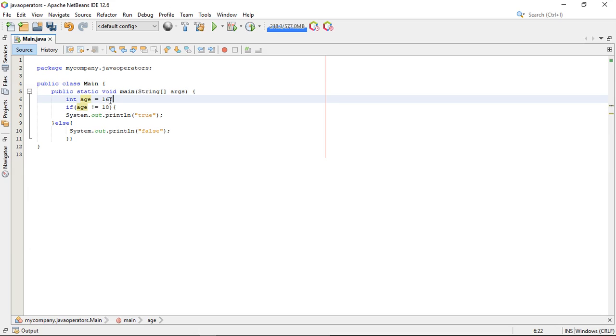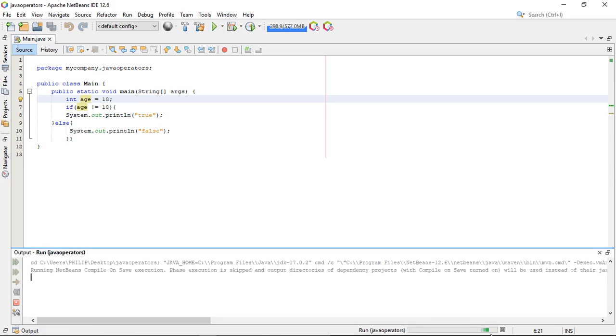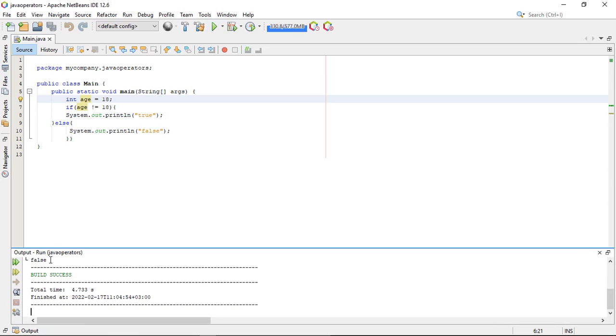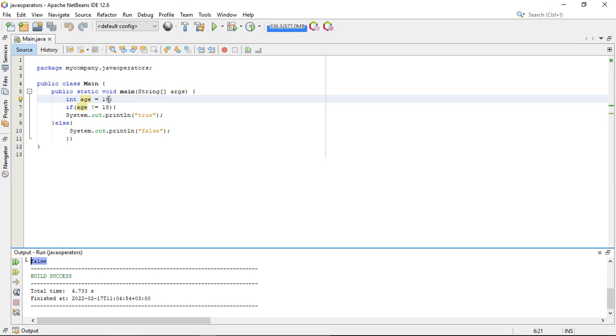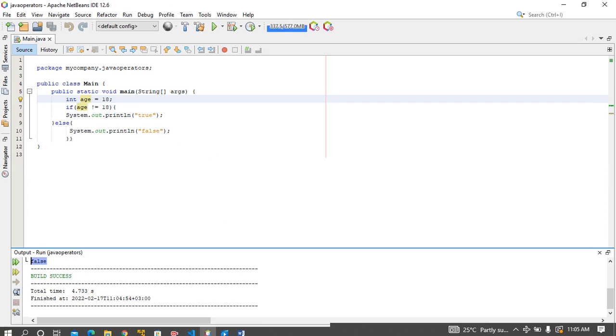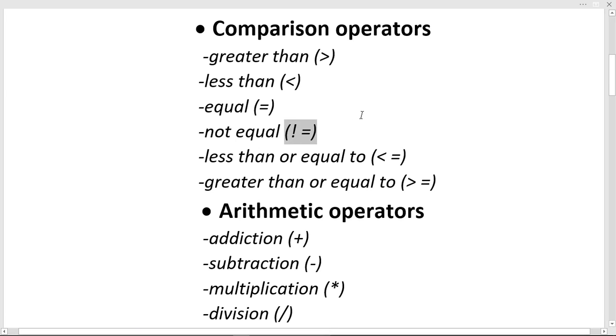Let's say that this is 18 and this is 18, you see they are equal, right? Now it should print out false. Right, let's save and click on run. All right, build success and false is printed out, because 18 and 18 are equal, and here we are saying that they are not equal, so that is false. All right, now that's all about comparison operators. So you can practice on your own by writing your own program.